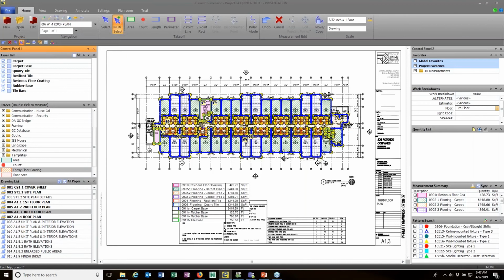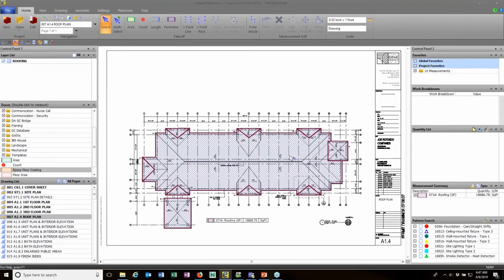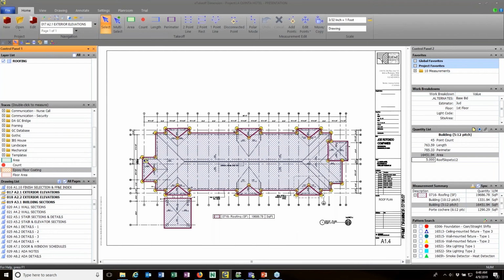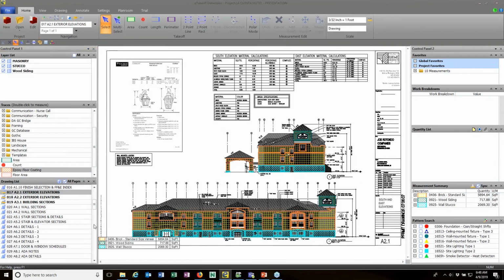The roof plan's got some areas here. Not only the areas, but I've got a slope factor in here. This is just a very simple roofing assembly that I'm using for this. Let's scroll down here to my drawing list. I've got elevations with some takeoff done. Let's go down here to the foundation plan.